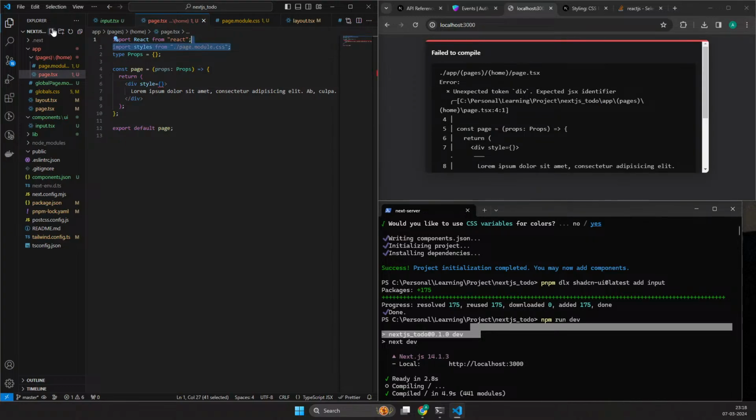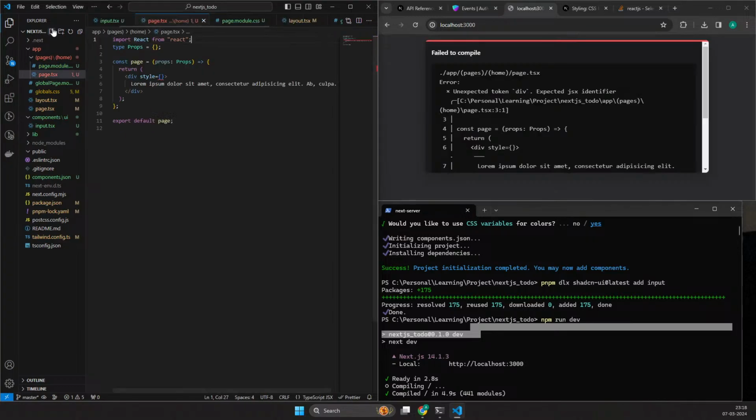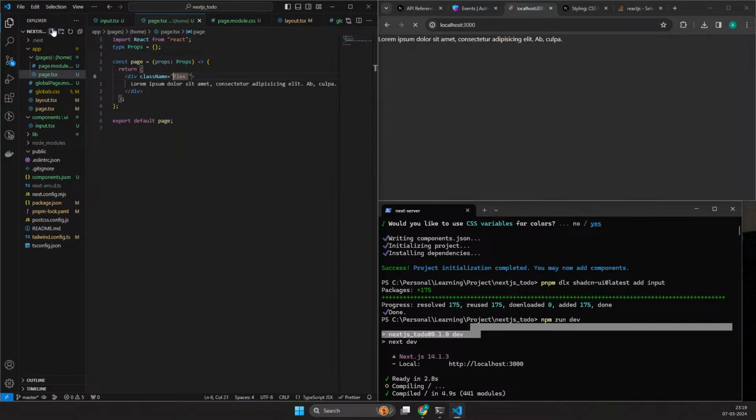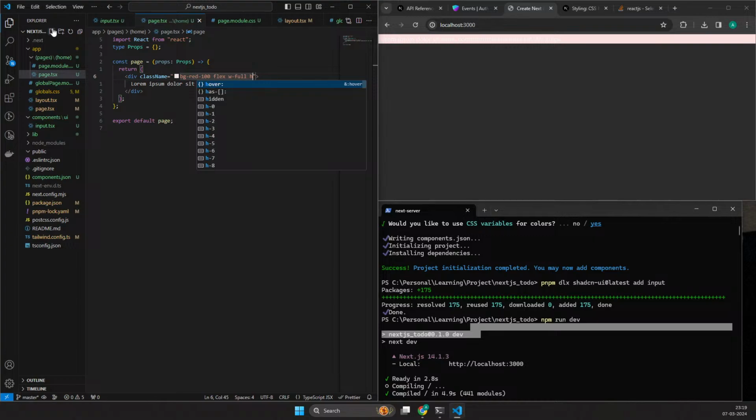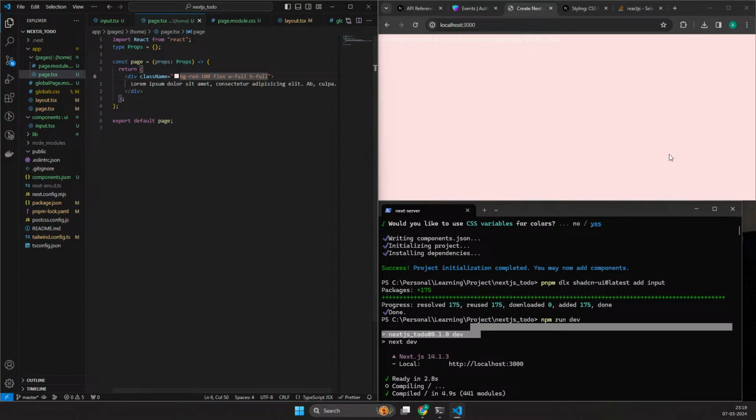I don't know why I'm doing this. If I have Tailwind here, this will be a flex. Let me put a background color on. Okay. Yep. So this will be width of full, height will be also full. Yep.